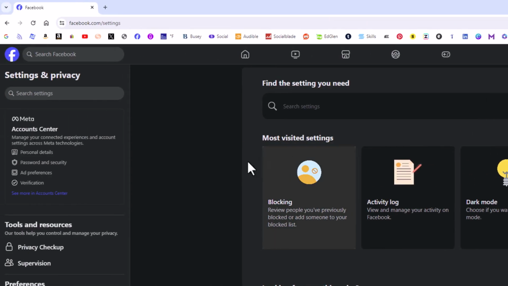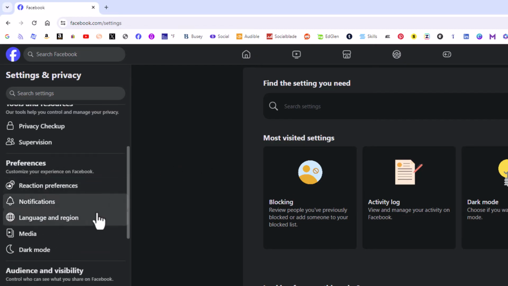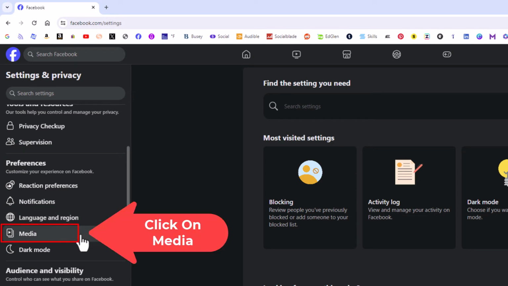Now in the pane off to the left-hand side here, you want to scroll down a little ways to where you see the Preferences area. And right in here, Media. You want to click on Media.